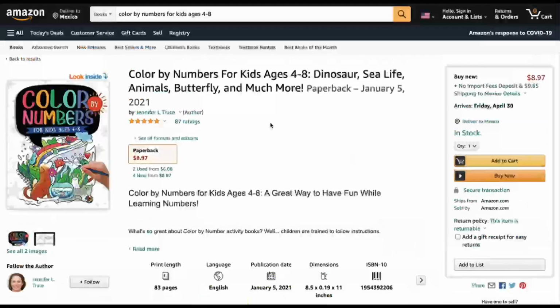Okay, so let me head back. Color by numbers for kids ages 4 to 8. Dinosaur, sea life, animals, butterfly, and much more. So this author's trying to target quite a few keywords here. You know, the main one, color by numbers for kids ages 4 to 8. Obviously, just color by numbers. Dinosaur, sea life, animals, butterfly.